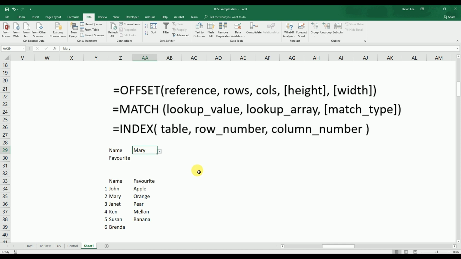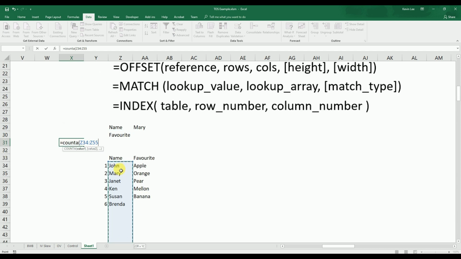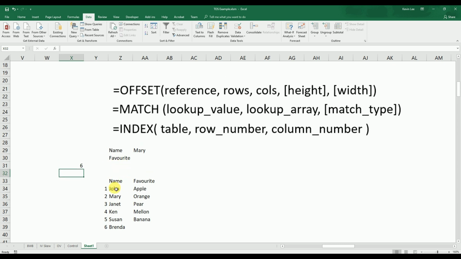So what we need to do is dynamically size this drop-down menu, and the way to do it is through OFFSET. The first thing to do is count how many people are there here, so you will need a counter. Let me put a counter here. It will be COUNTA. COUNTA means cells that are not empty. You give it a range that's big enough, and it will just count those cells that are not blank. So there are 6 people here.